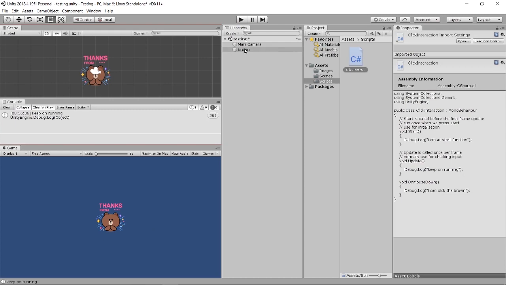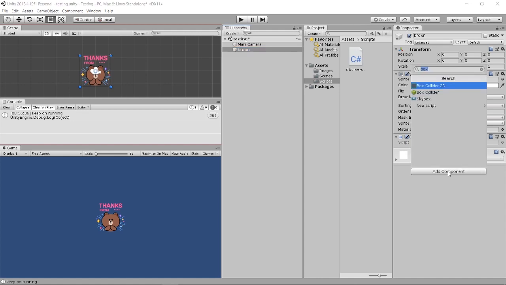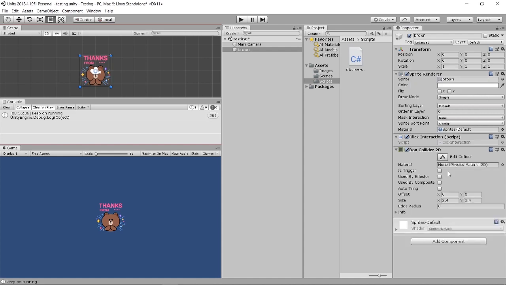Another thing we have to do is go to the brown game object and add a component called Box Collider 2D. The one without 2D is for 3D. Right now we are building for 2D, so just add this in. When you add this Box Collider 2D, you will see a green line in your editor scene.